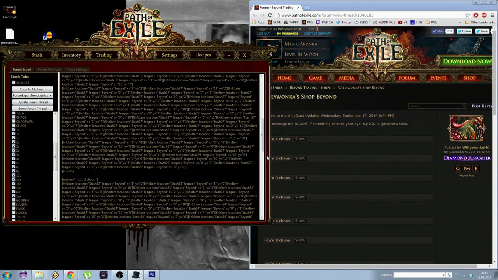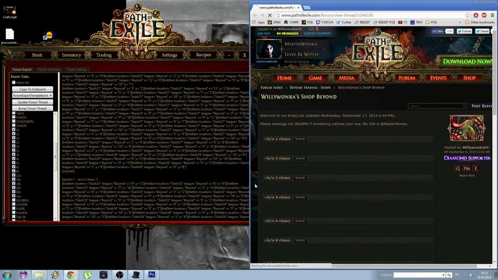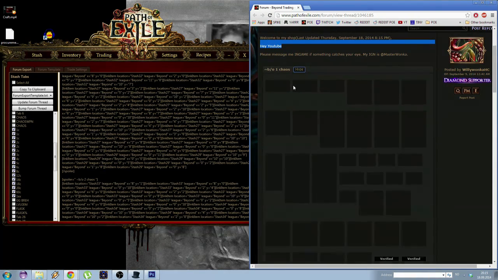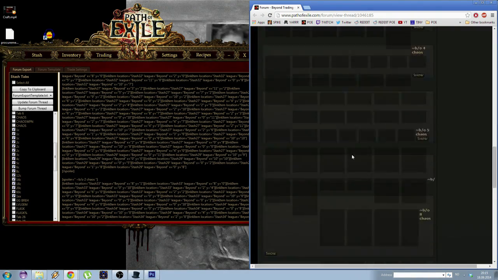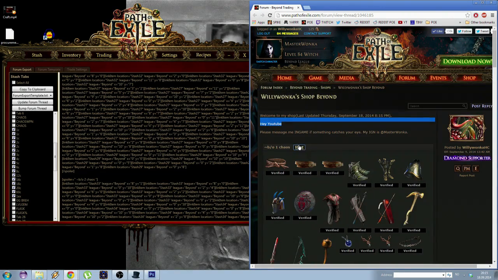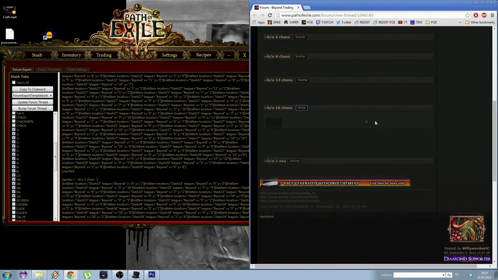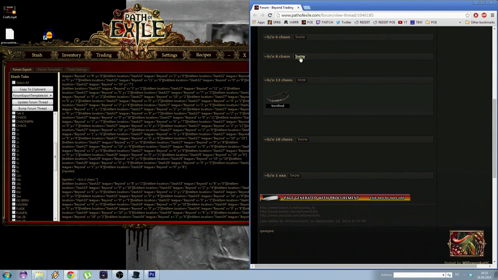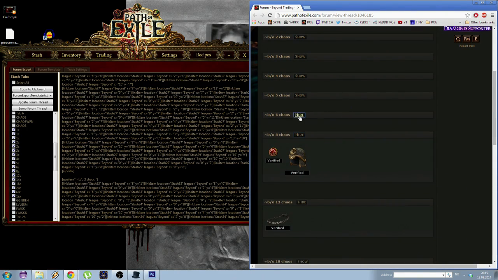Shop successfully updated. Click OK. Refresh your browser just to check it out. Hey YouTube! How awesome is that? Oh man. So you can see here all my 1 chaos items in the 1 chaos stash tab. These are multiple stashes. All my 18 chaos items are in here. 12 chaos items. You know, it's just really, really great.